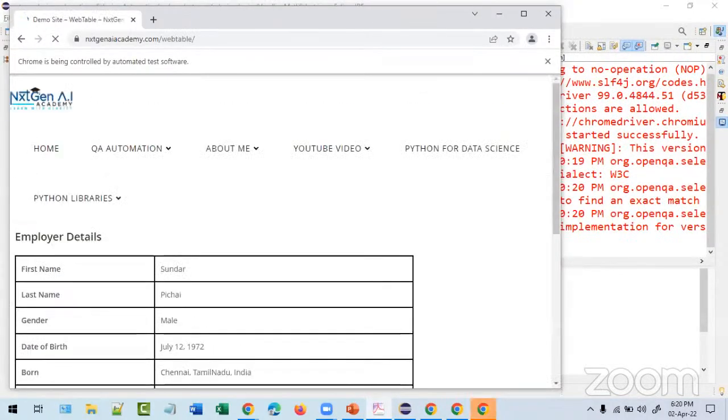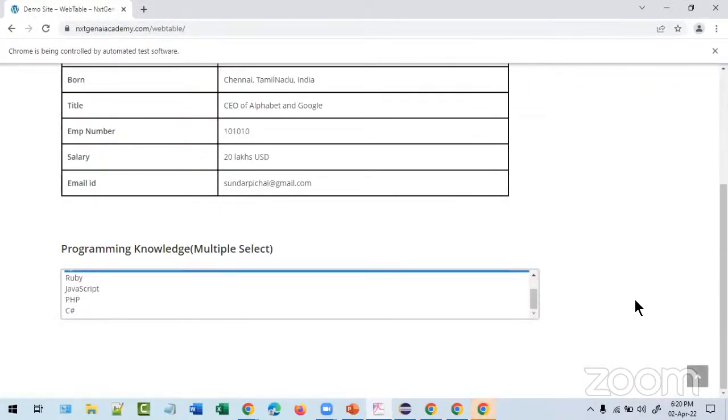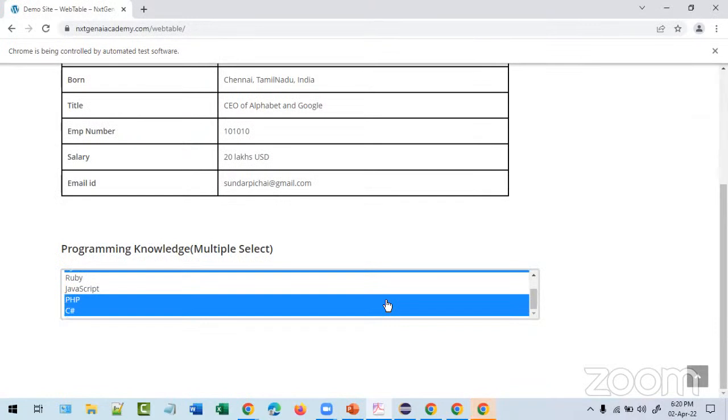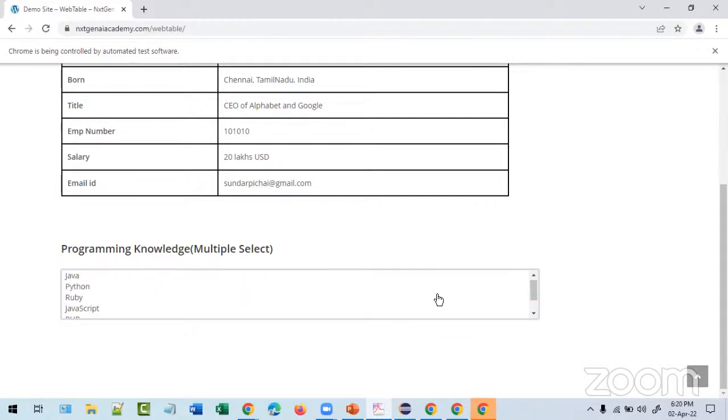They will never ask a direct question. They will give some, see. Now PHP, C#, after 3 seconds, remove PHP. After 3 seconds, remove all the values. All the values deselected. So this is how we have to handle the multi-select.